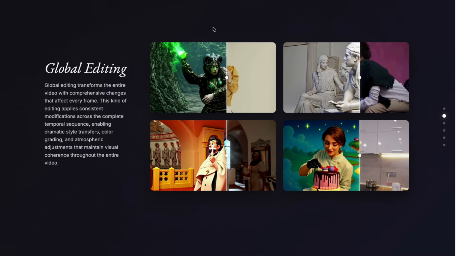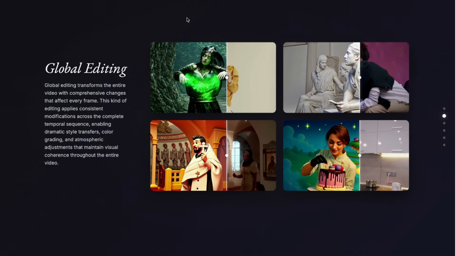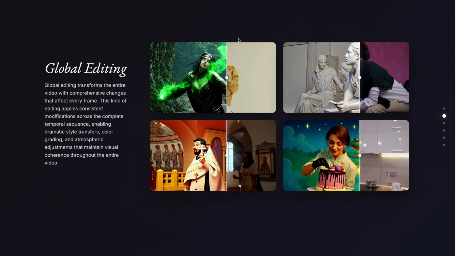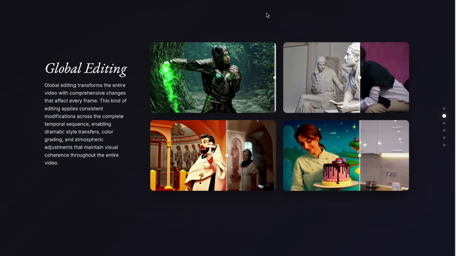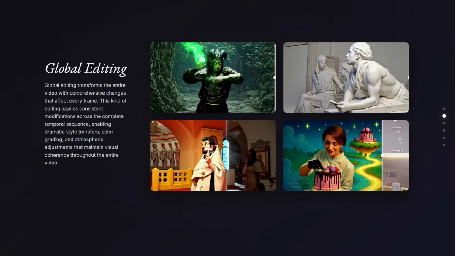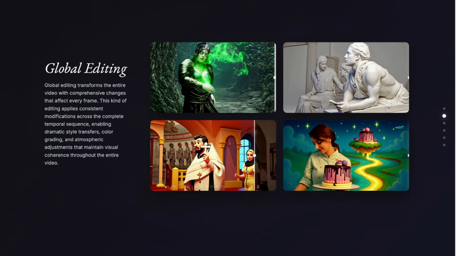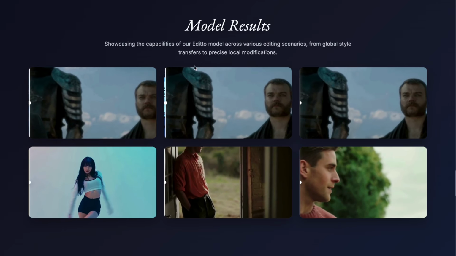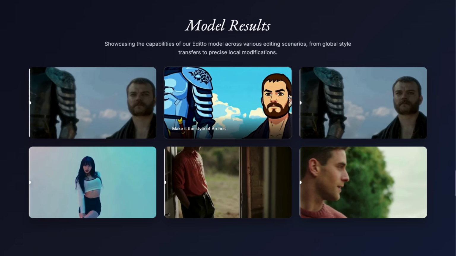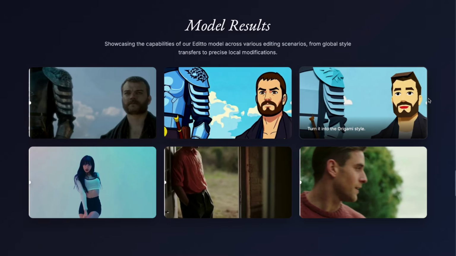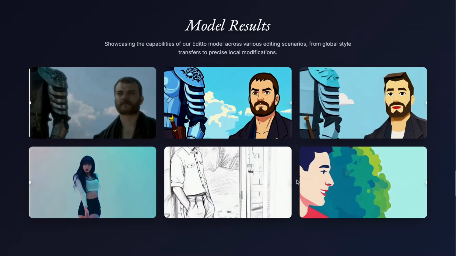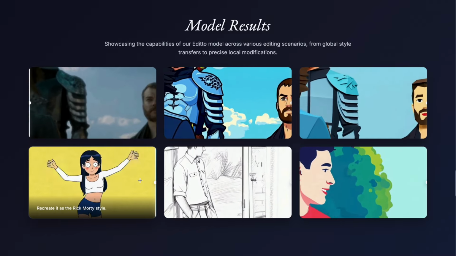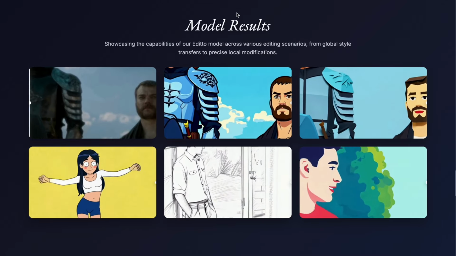This new Editto model can perform two main types of edits. First, we have global edits. These are transformations that affect the entire video, changing its overall style. We're talking about things like style transfers. For example, make it the style of Archer, or turn it into the origami style. You can also use it to create artistic effects, such as make it a pencil sketch style. And you can even do character and scene transformations too. These were all the examples of global edits.